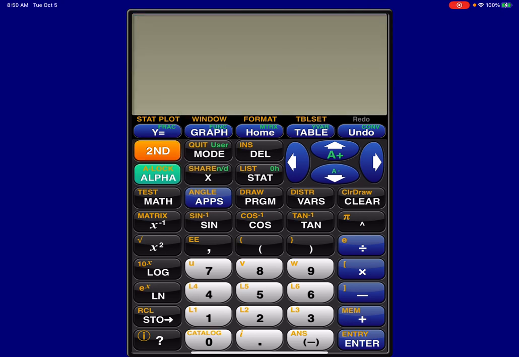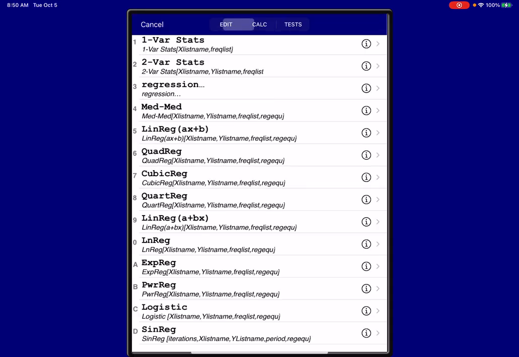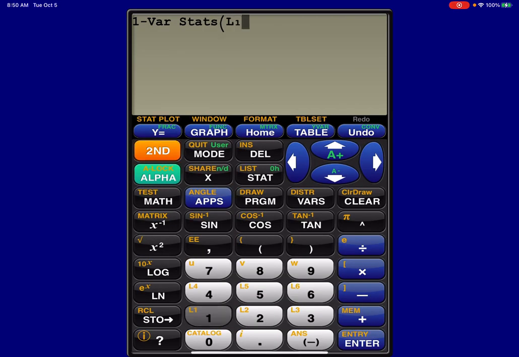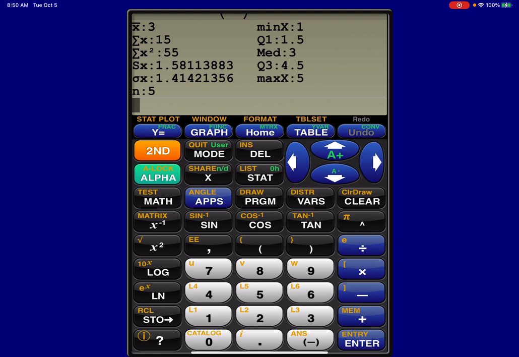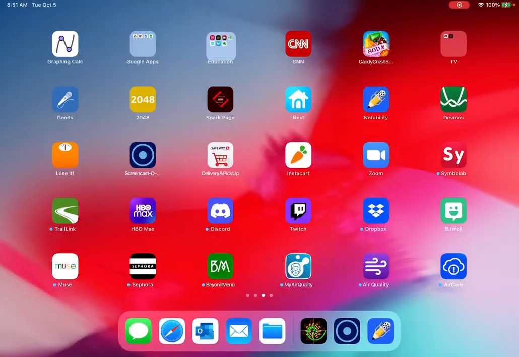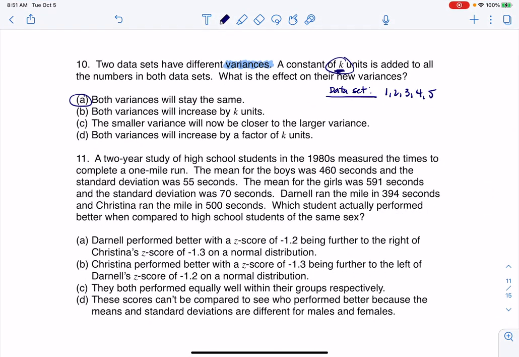Let me go back to my calculation screen and run one var stats off of L1 and take a look at the standard deviation. We can see it there at 1.58. I'm also going to take note of the mean of 3. Let me write this on my notes here. So I would have known that my mean was 3 and my standard deviation was 1.58.